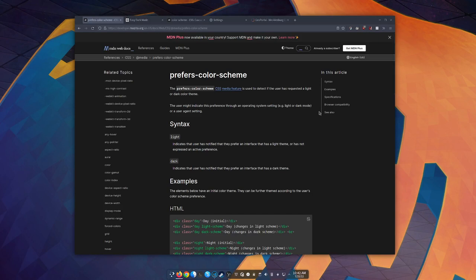Hey, what's up, folks? We're going to talk about Prefers Color Scheme, or as it's more commonly referred to, dark mode. Now, this is a way for the browser to detect whether the user, either through a browser setting or through their operating system, has indicated that they prefer light mode or dark mode and reacts accordingly.